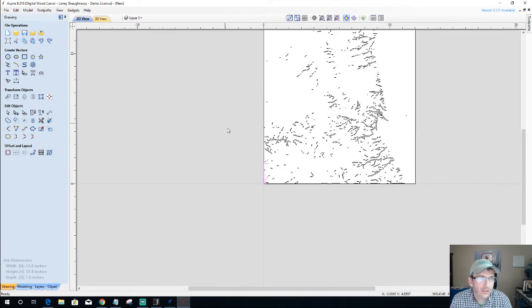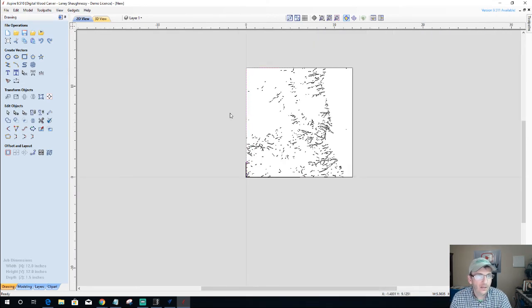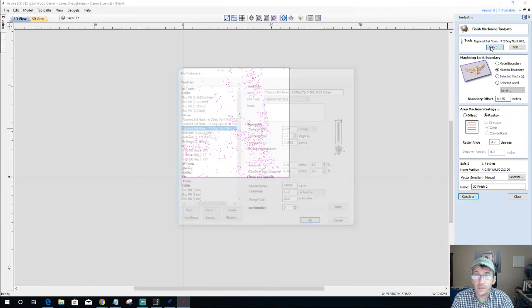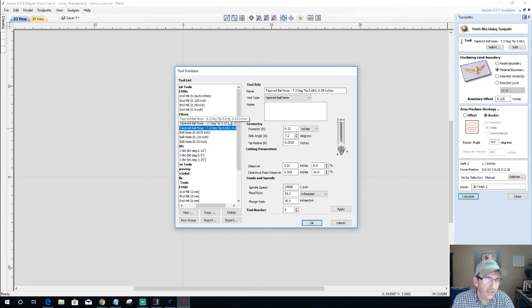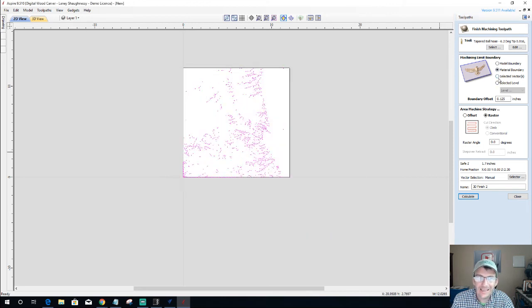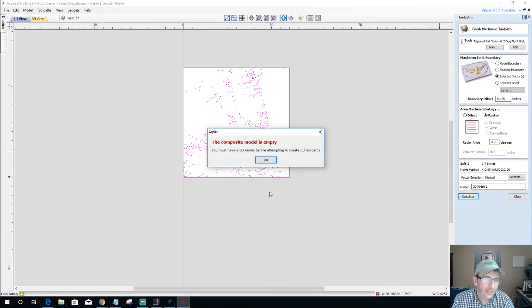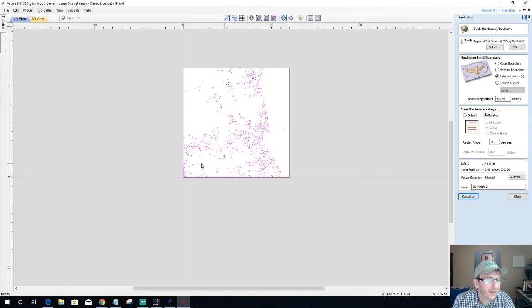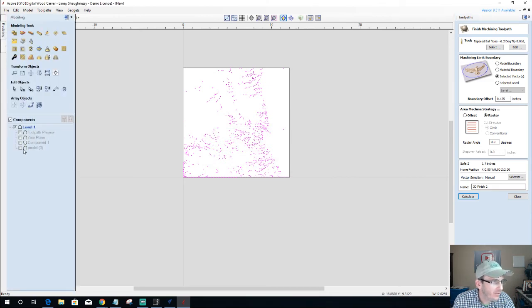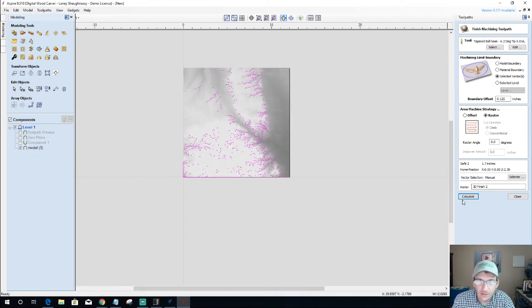All right, now I should be able to just go through and select the rest of this boundary here and delete it up here. This one all the way down to here and delete that. I can come in and select all of my vectors, and this time I'm going to use a very small ball nose. In this case, I'm going to use my 32nd inch ball nose. And I'm going to use the selected vectors as the boundary, click calculate. It would help if we had our model turned back on. Make sure you turn your model on, not the toolpath preview, but the actual model. There we go. Now calculate.